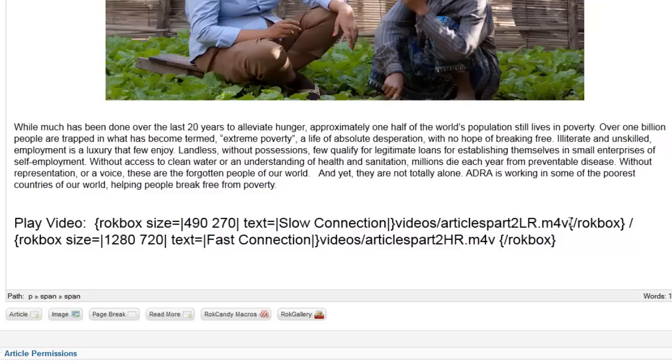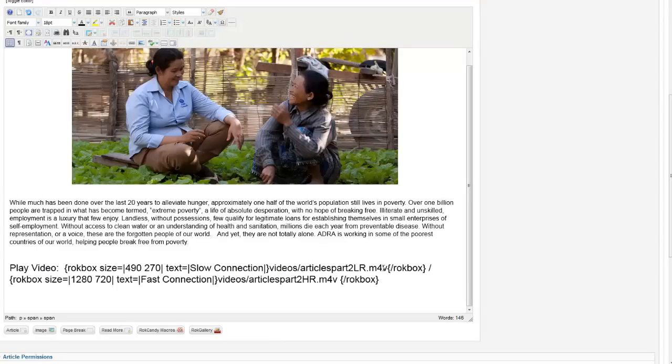Now, if your video producer has provided you with a version of the video that is actually MP4, I'm not sure that RokBox plays those. There have been times in the past when they haven't. So if your MP4 video doesn't work, there's a quick, easy workaround to that. Just change the file extension name from MP4 to M4V.